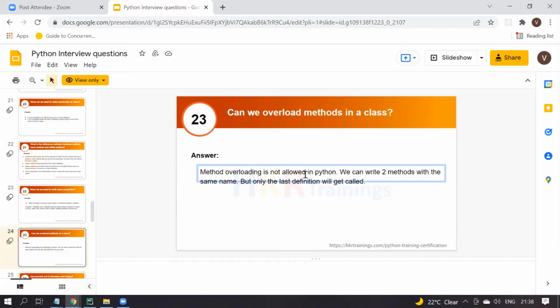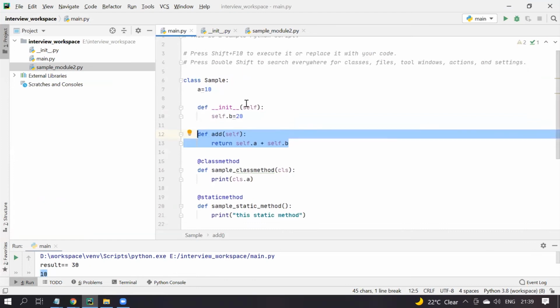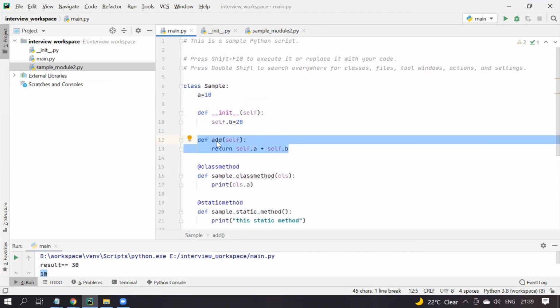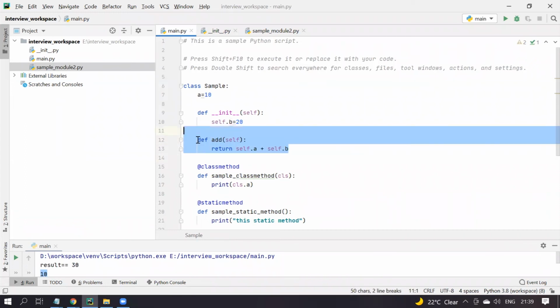And what will happen if you try to declare two methods with the same name? It will try to call the latest method available in your Python code. For example, let's say I'm writing one method here in this class, this add will be one, and again I'm declaring one more method add. So if I just copy and again try to overload this method again.